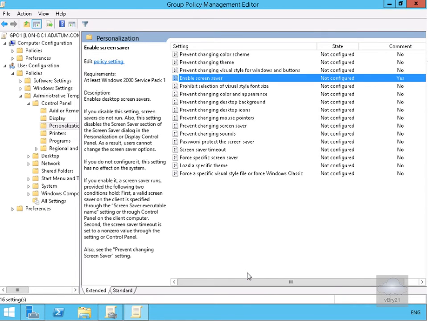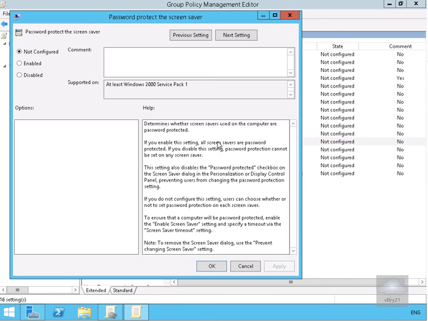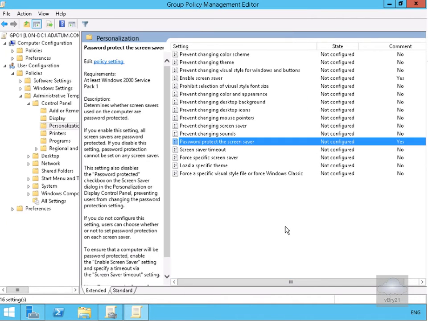Then we'll go to Password Protect the Screensaver, and also enter a comment for this policy. We'll say this is corporate IT security policy implemented with this policy in combination with Enable Screensaver, and select OK. So now we've added comments against a couple of the policy settings.